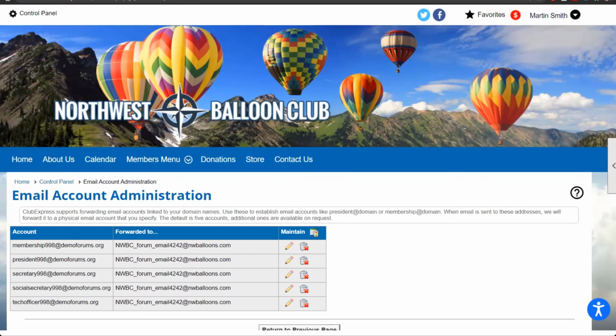We did add one additional feature to blast emailing to handle the way it appears your emails are coming from your organization. If you are interested in having that set up and you have your domain already handled by ClubExpress, just give our support team a call and make sure that's set up, and all of the emails that you send out will come from the email accounts that you have set up.